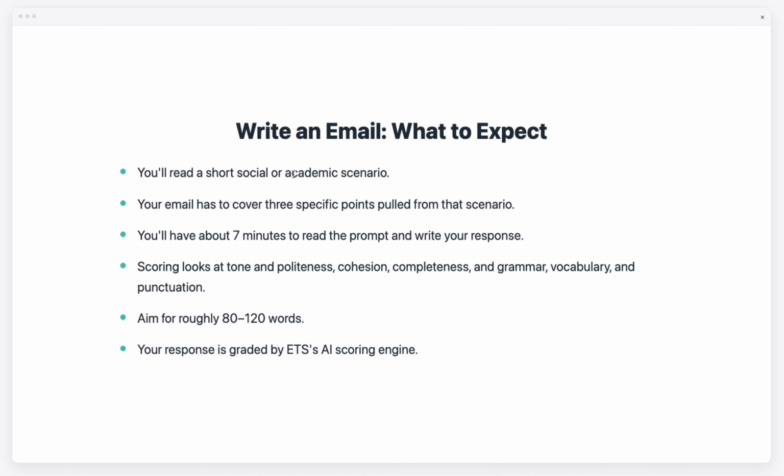What you can expect from this section of the test is that you're going to be given a short, either social or academic scenario. And what that means is these are scenarios from everyday life, and they're either dealing with general social contexts, things like you have had a bad meal at a restaurant, or you need to make a booking for something, or you need to change the date of a flight, something along those lines.